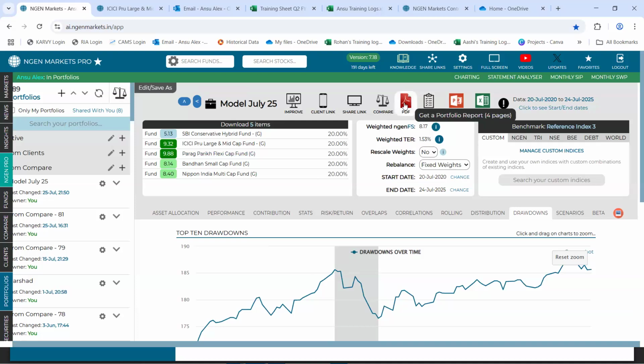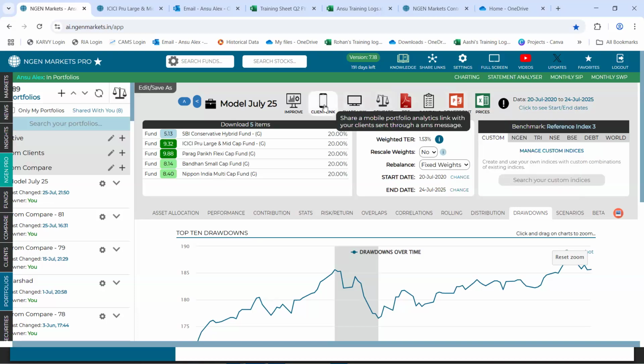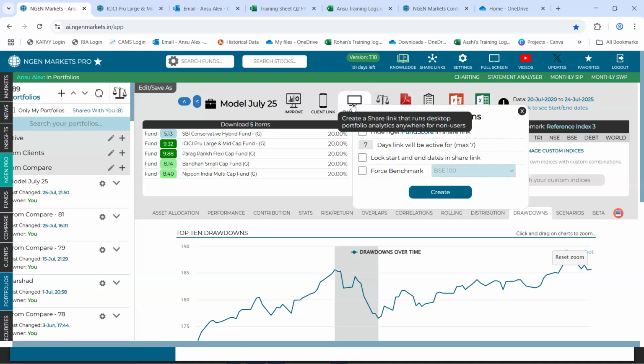Now, this analysis that you see, or what I currently showed on a portfolio level, you might be knowing the reporting options are a PDF and a PPT. I would also be highlighting two other reporting options as well. First is a share link, which is more like a desktop based link.